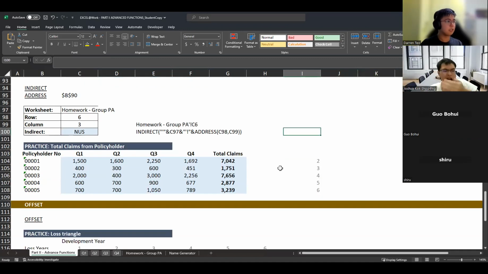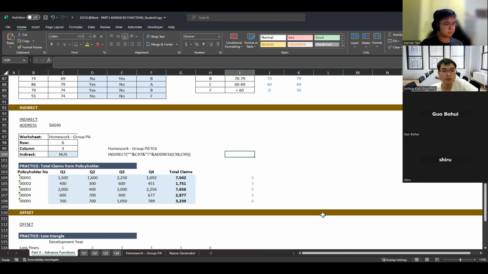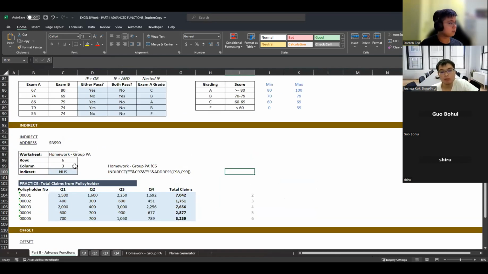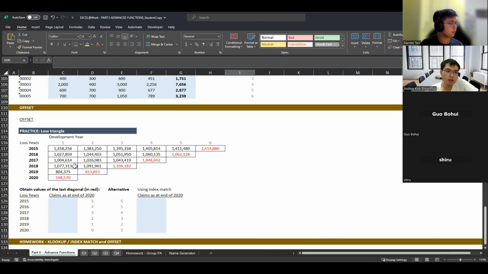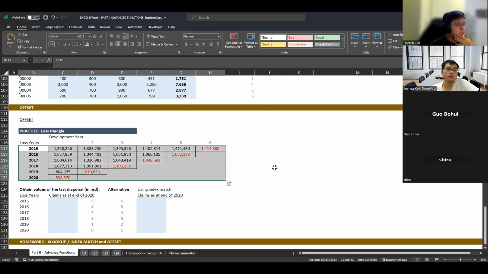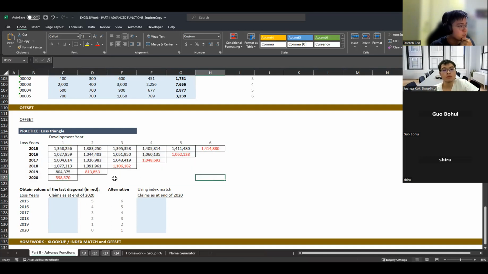Okay, so let me move on to this final one. This is the OFFSET function. The OFFSET function is actually quite useful for this particular case over here. If you have seen this before or have not, this is called a loss triangle. What we're trying to do is, as I explained just now, maybe we have certain claims that are not entirely closed yet.